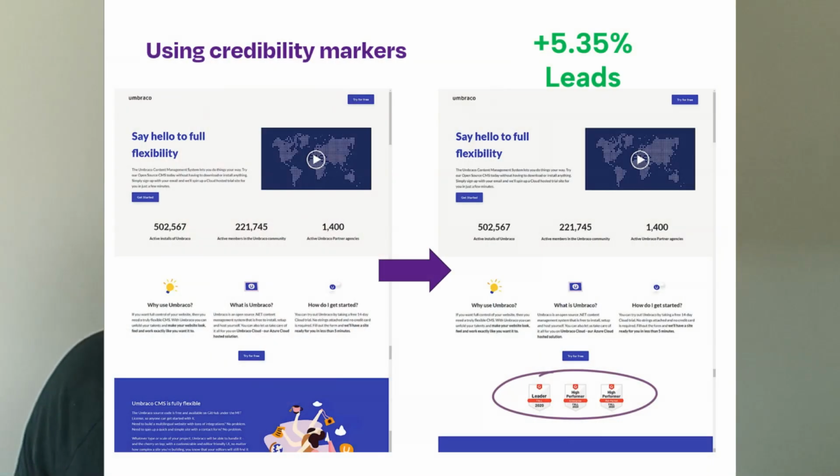The second tactic is borrowing authority from trusted organizations. So, a company called Umbraco, a software company, tested adding authority badges to their website. And they added things like market leader, high performer, and awards and industry recognition. And simply adding these signals increased leads by 5.3%.